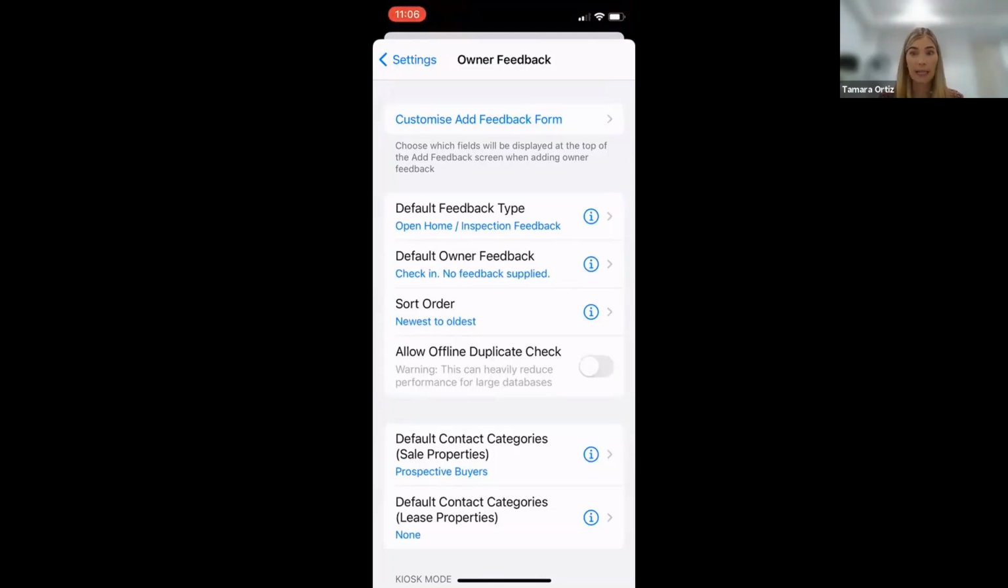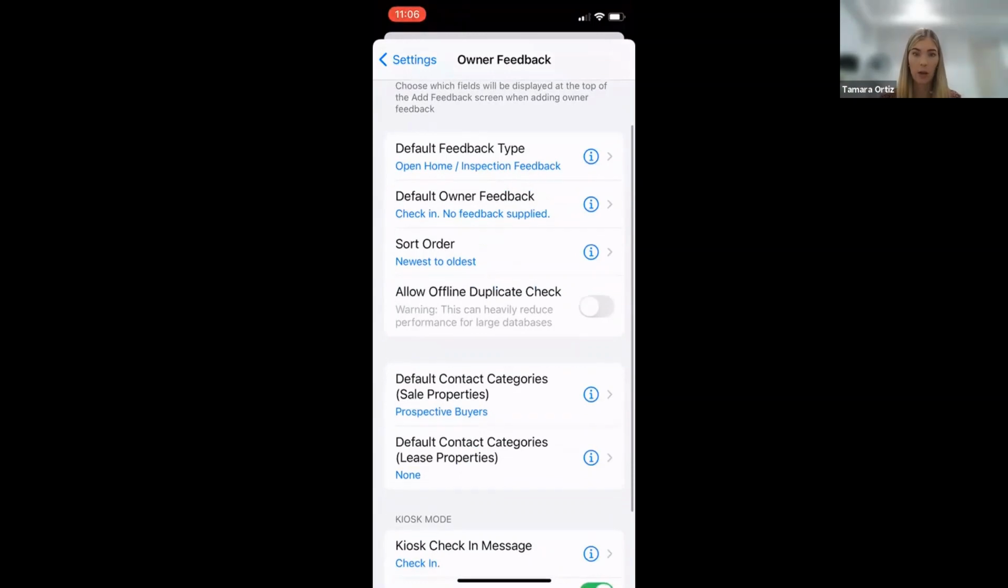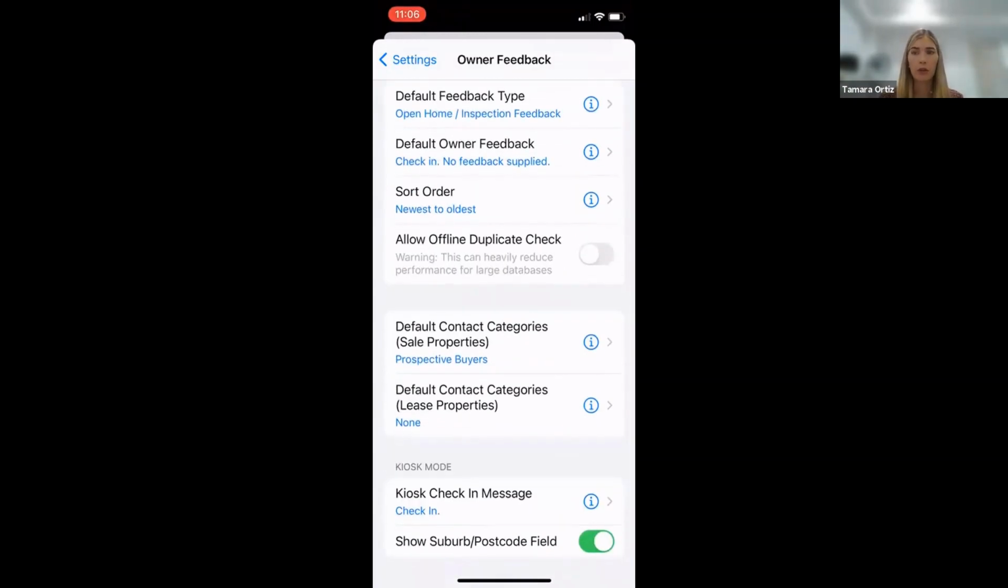The next one down is the default message that will be placed on the vendor report if you don't enter any feedback or notes against that contact for their check-in. I think this sounds pretty all right, but if you want to customize it, you can. Again, not super important. Don't turn the allow offline duplicate check on.